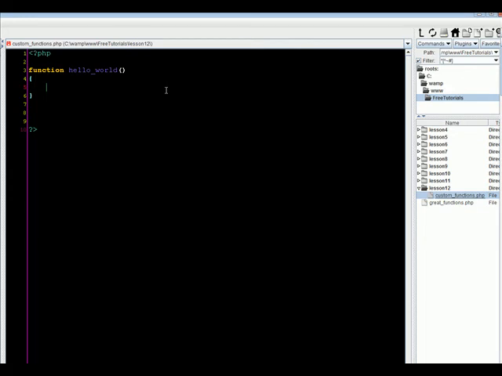Okay, so what this function is going to do is simple. We're going to echo out to the screen. Let's just echo a string called hello world. Now I'm going to save this file, and let's go take a look at it here.